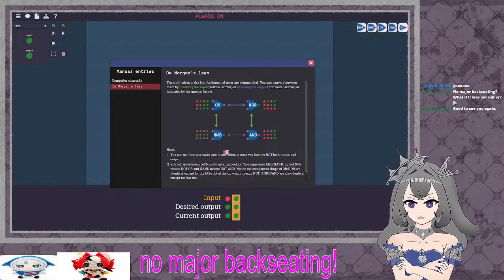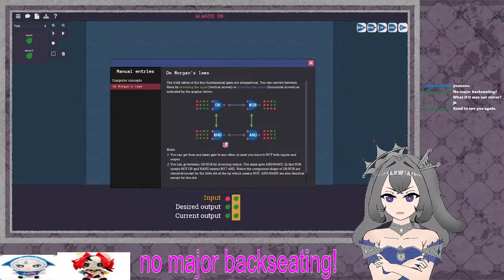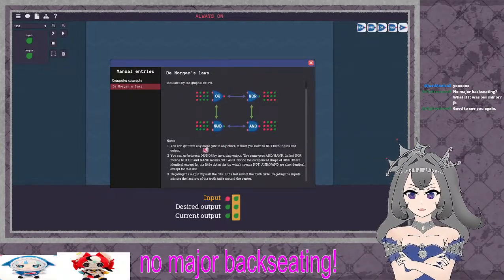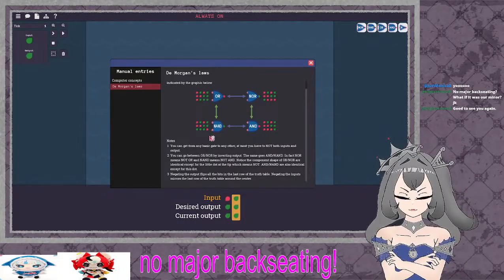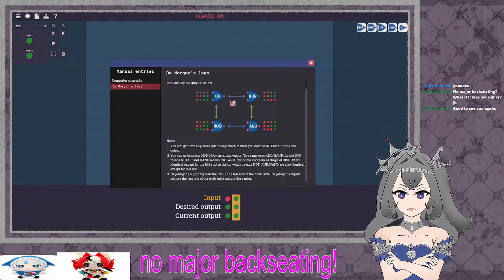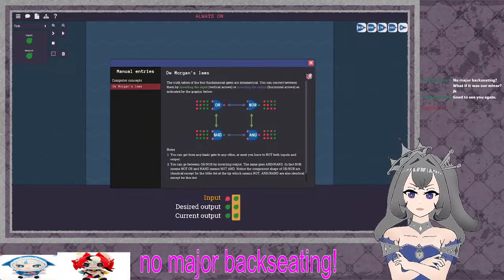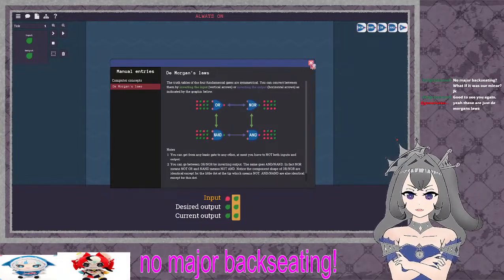Anyways, okay, so like you can get from any basic gate to any other. At most, you have to not both inputs and outputs. You can go between OR and NOR by inverting output. Okay. Oh. Okay, so not OR, and not AND. Inverting the input. Oh. Oh, wait, okay, so hold on.